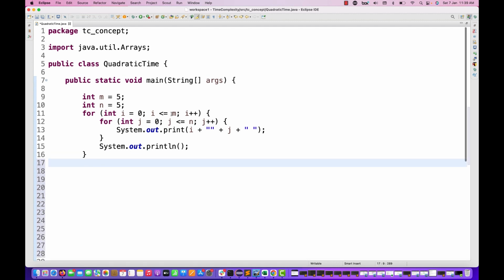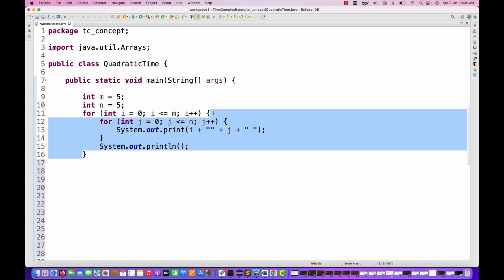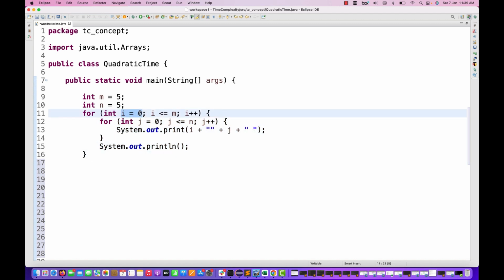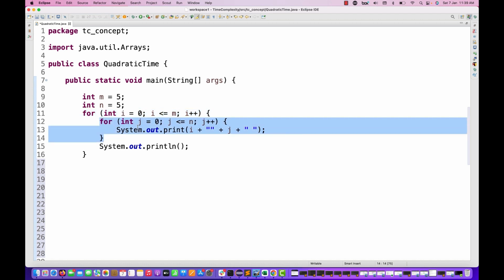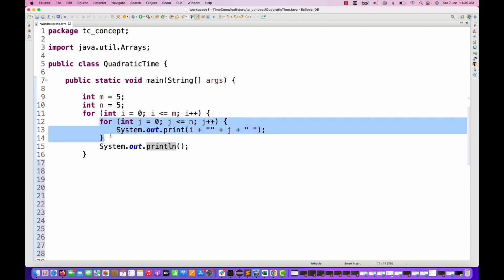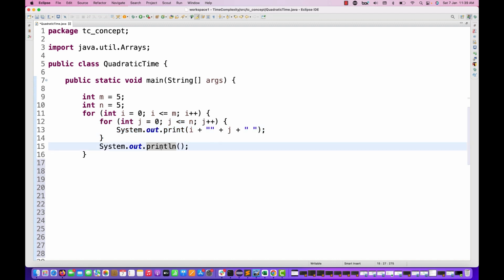i equal to 0, i less than or equal to m. This is the outer loop and this is the inner loop. So for i equal to 0, this entire inner loop, j equal to 0 up to 5, will be executing. And then again i will be increased by 1. Then again for i equal to 1, the loop will be running from j equal to 0 up to n. So likewise, for every value of i up to 5, the inner loop will keep running.